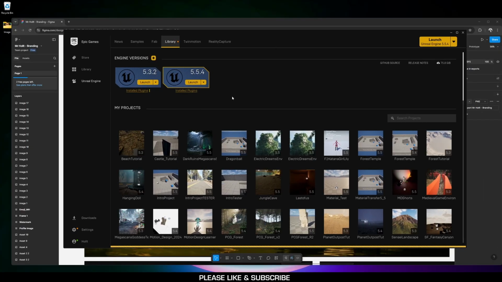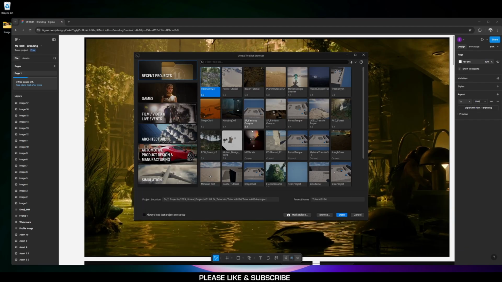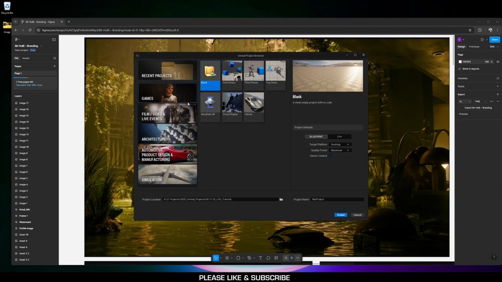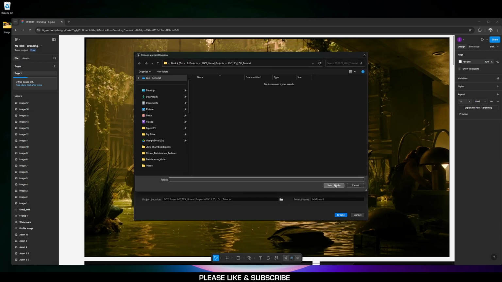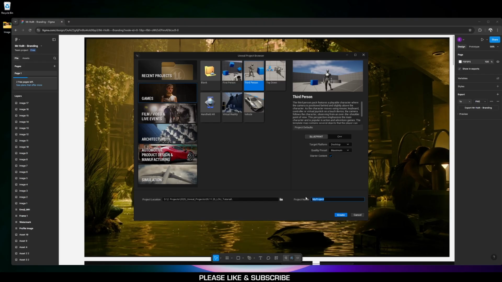So I'm going to open up Epic Games Launcher and open 5.5.4 and just click Launch. Okay, once this opens up, the next thing you do is go down to Games, click Third Person, and then when you see Project Location, you can just pick the location. I have this folder already created, and I'm just going to name this LOU for Last of Us _ tutorial. And then all these settings on the right are clear, and just click Create.